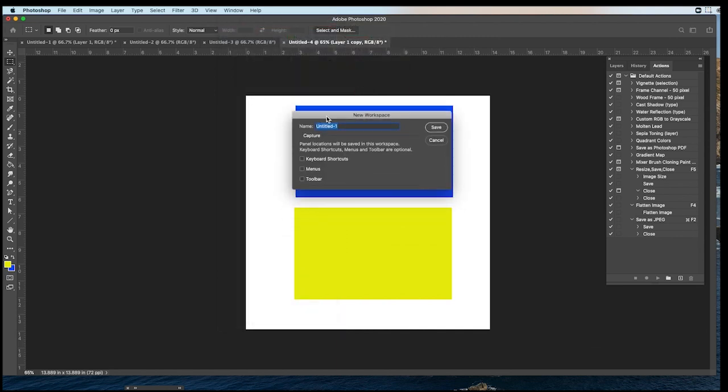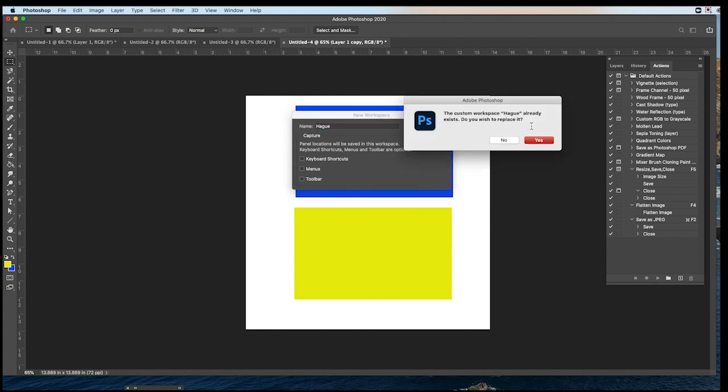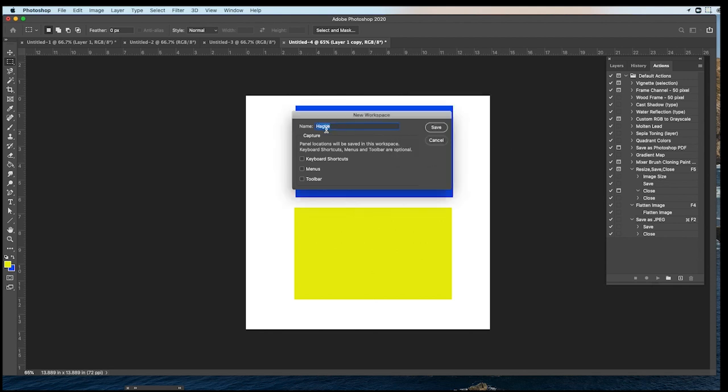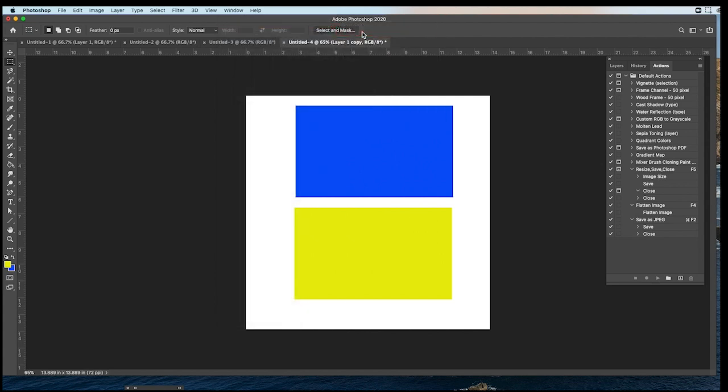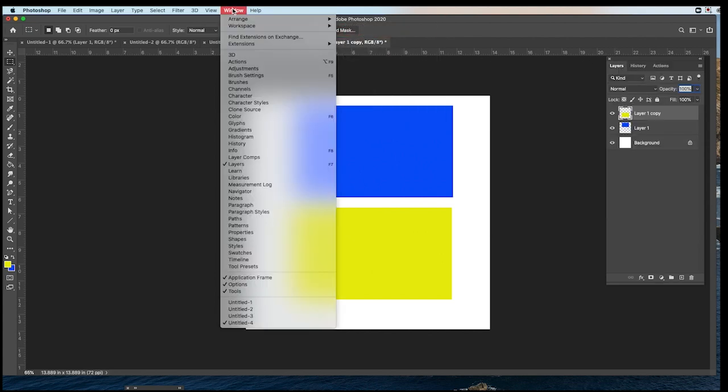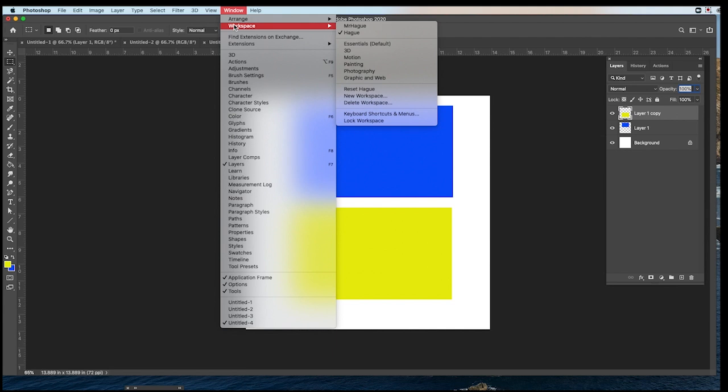So I'm going to name it myself, and I'm going to go ahead and press save. And it'll ask me, because I already have a Hagues workspace, I'm going to say no. Instead, I'm going to call it Mr. Hagues, since I'm much older than Hagues. I'm going to press save, and if I go back to Window and I go back to Workspace, you'll notice that I have both options, Hagues and Mr. Hagues. I've got both of these options available to me for whichever one I want.